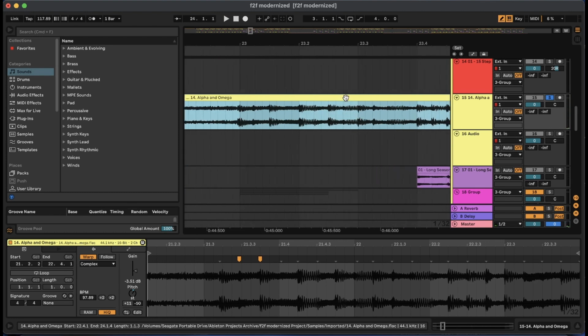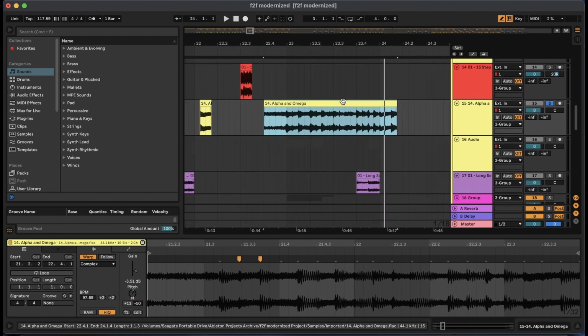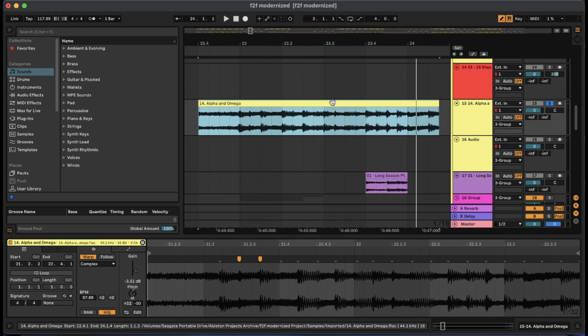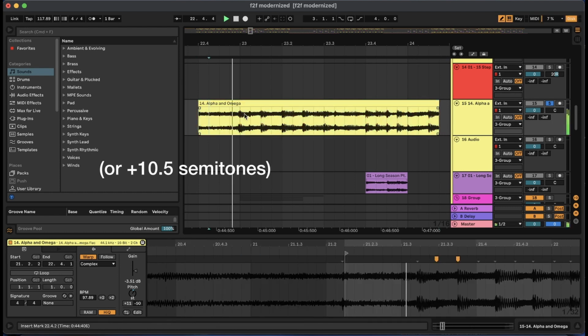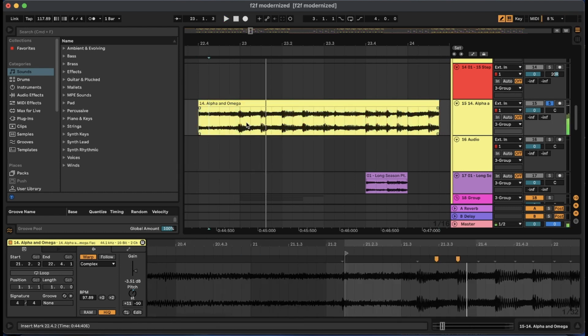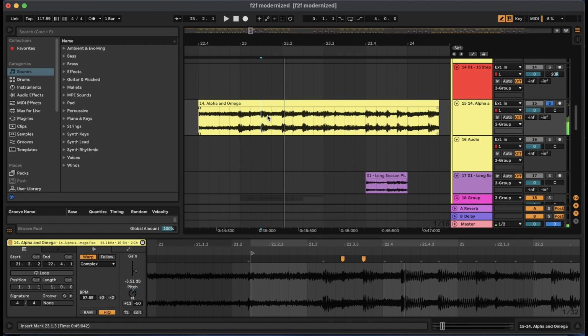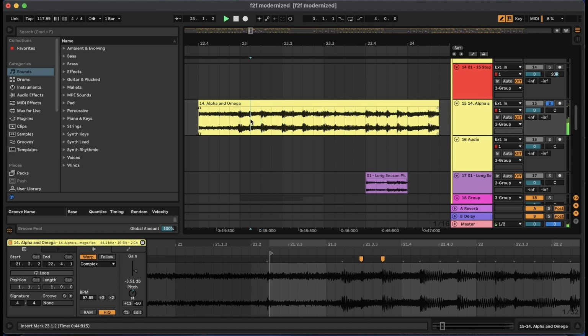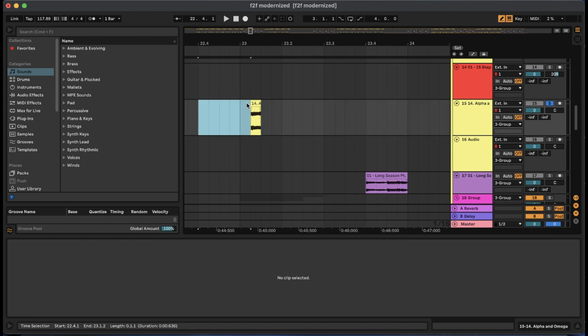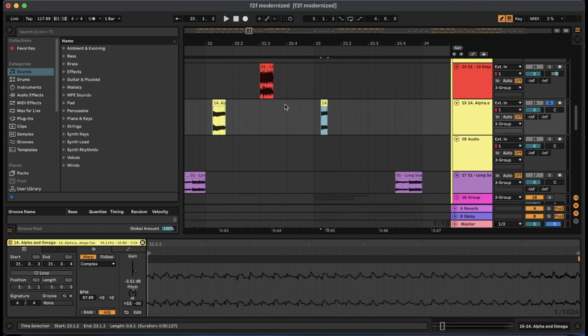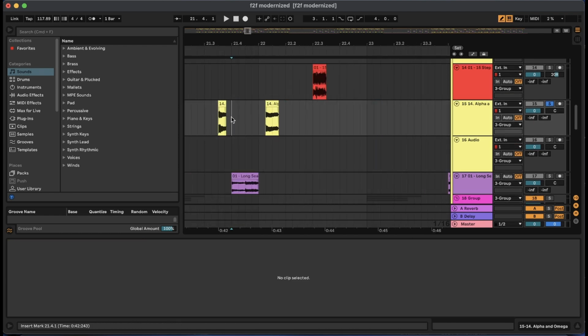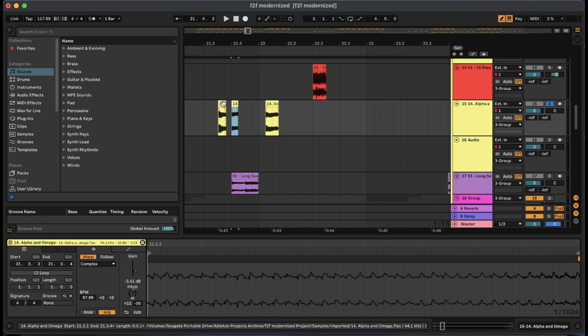This one is pitched up to an absurdly high 11 semitones and down 50 cents. I use this part here, and that's the third chop.